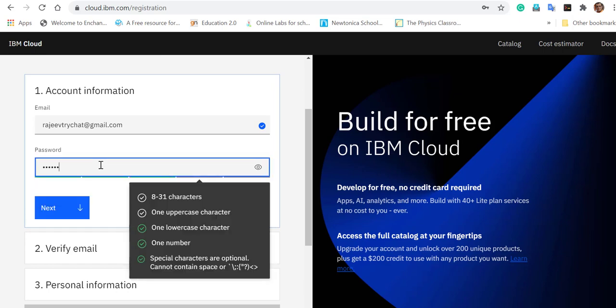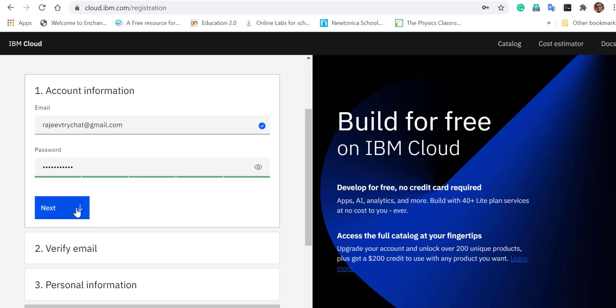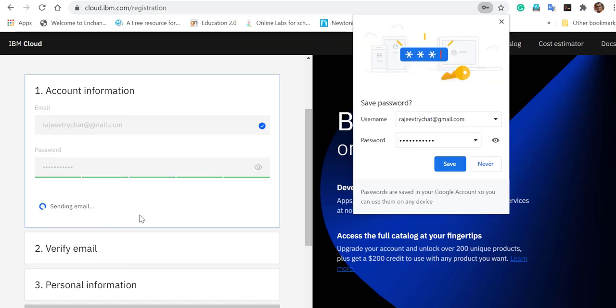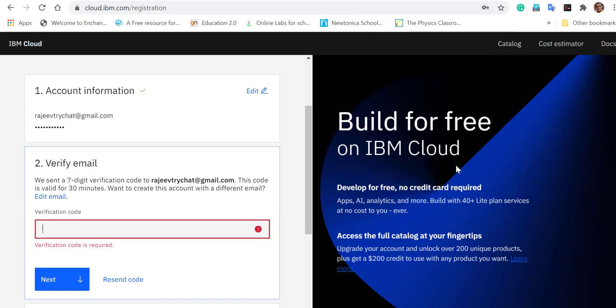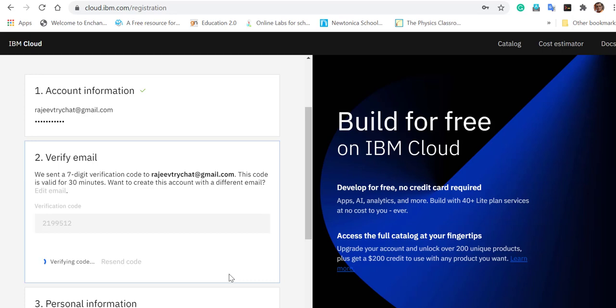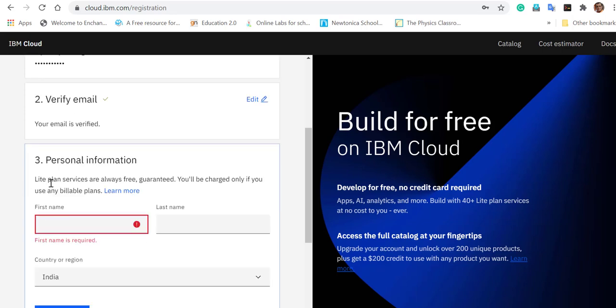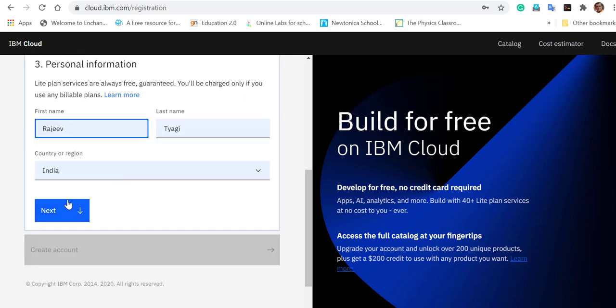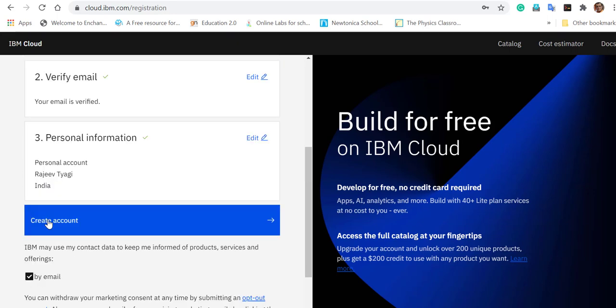Enter any password and then click on next. You can save if you want. It will verify your email by sending a 7-digit verification code. Enter the verification code. Click on next. It offers you Lite plan services which are free and which remain free, and they say it's guaranteed. Enter some basic details like your first name, last name, your country name, and then click on create account.